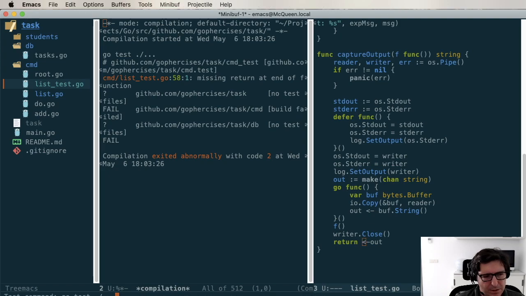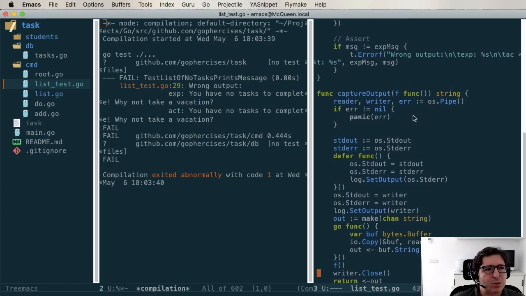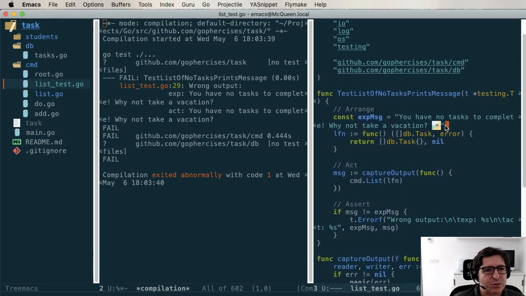Oh, so now my test is running, and still it is complaining that the output is not the same. But if you read here, it says you have no task to complete. Why not take a vacation? You have no task to complete. Why not take a vacation? What is the difference? Well, the difference is just that it's expecting to have exactly this string.